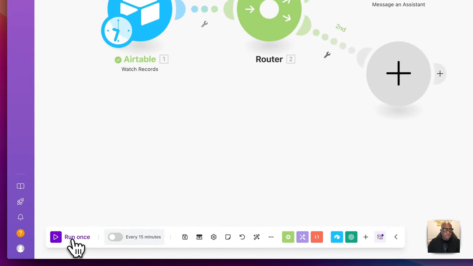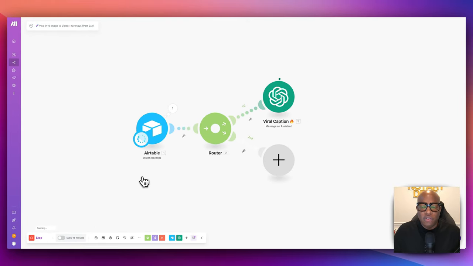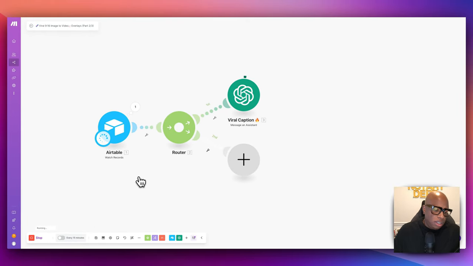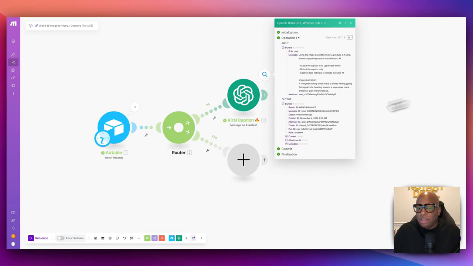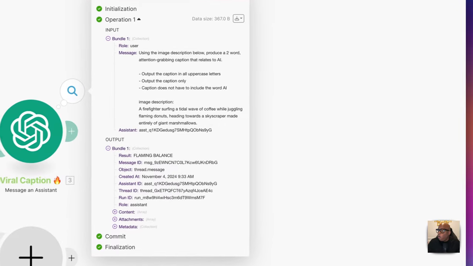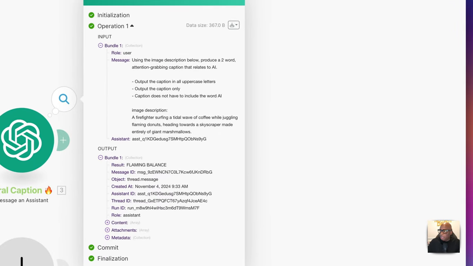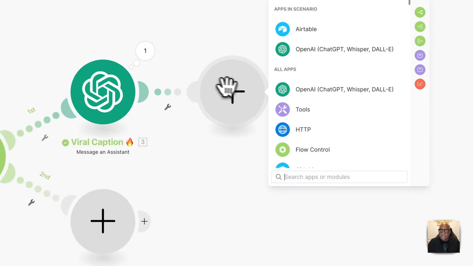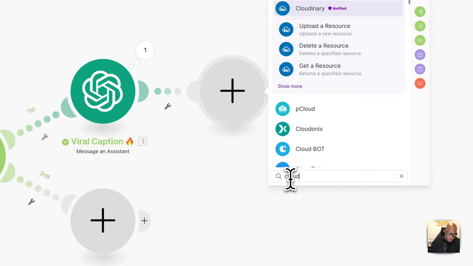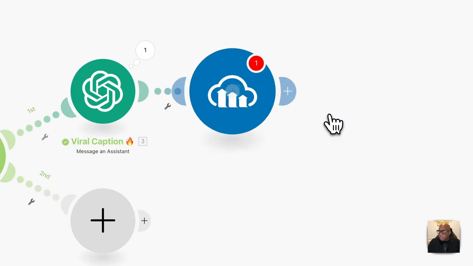Run now. All right. So let's run this animation and see what it comes up with. All right, so let's check it out. Flaming balance, awesome. All right, so the next thing we need to do is we need to add an overlay. So this overlay is going to be with Cloudinary, okay? So let's add another module. Let's add Cloudinary, and what we want to do is we want to upload a resource, okay?